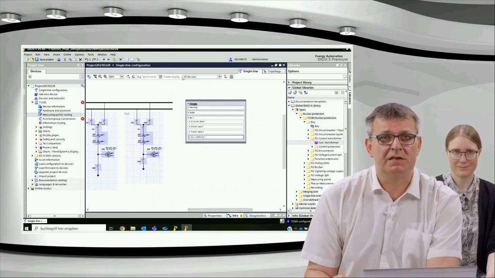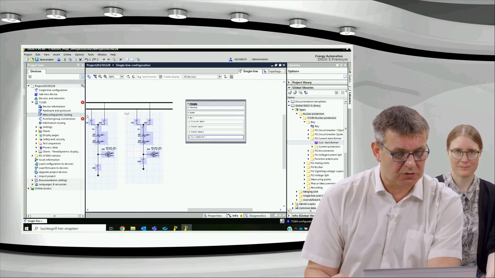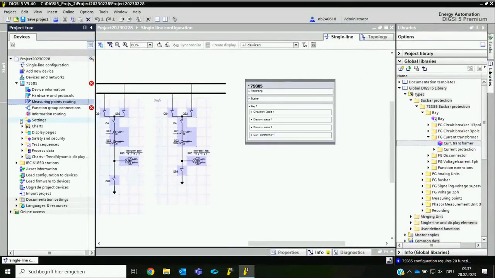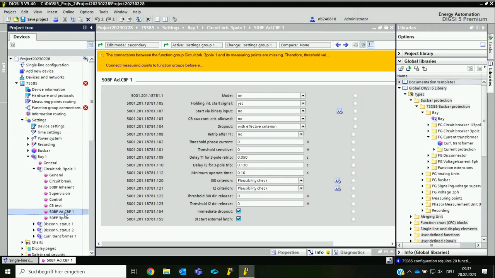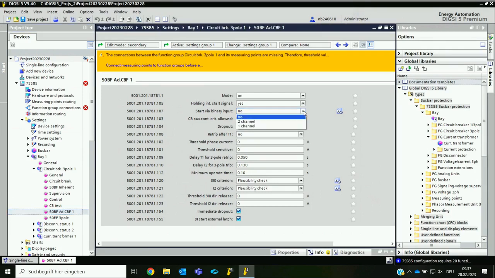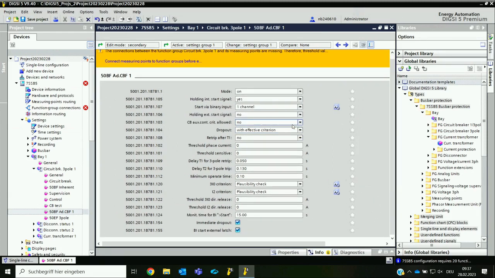Okay, now what we want to do, let's start with the settings. Bay one, the circuit breaker, and here's the circuit breaker failure protection. This will be later. What is important, the start wire binary input, we will do, because it's used as an external circuit breaker failure protection, and I choose the one channel.